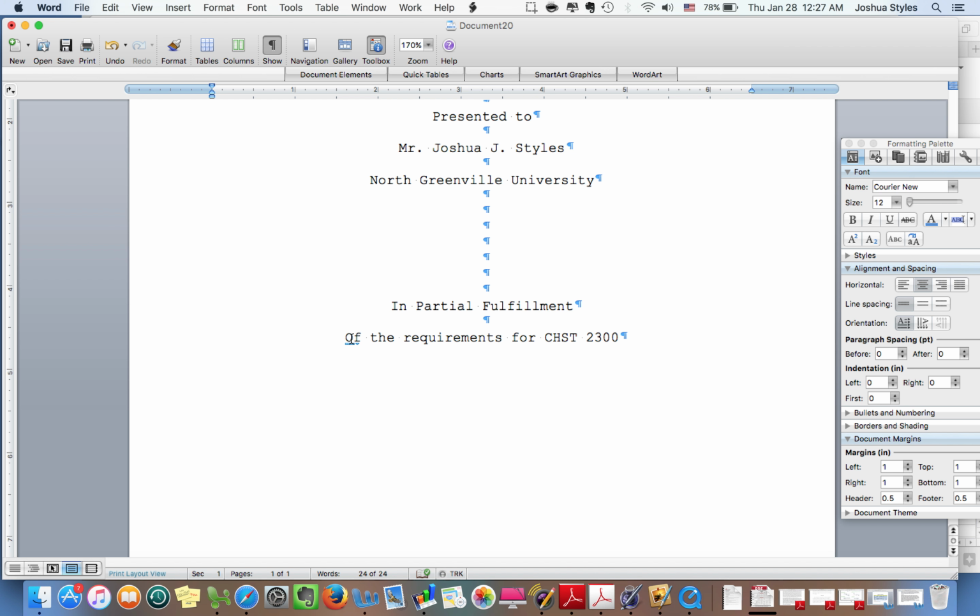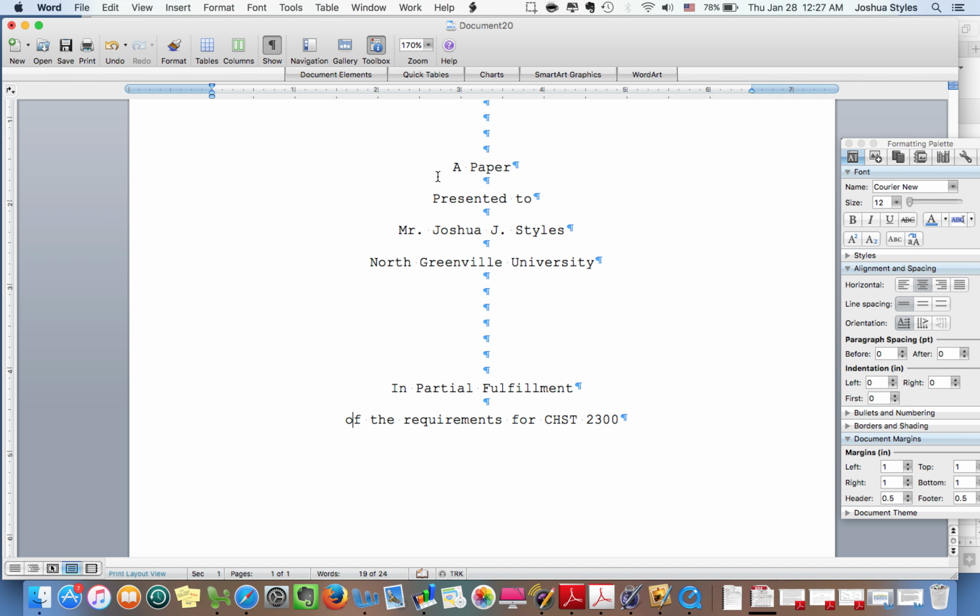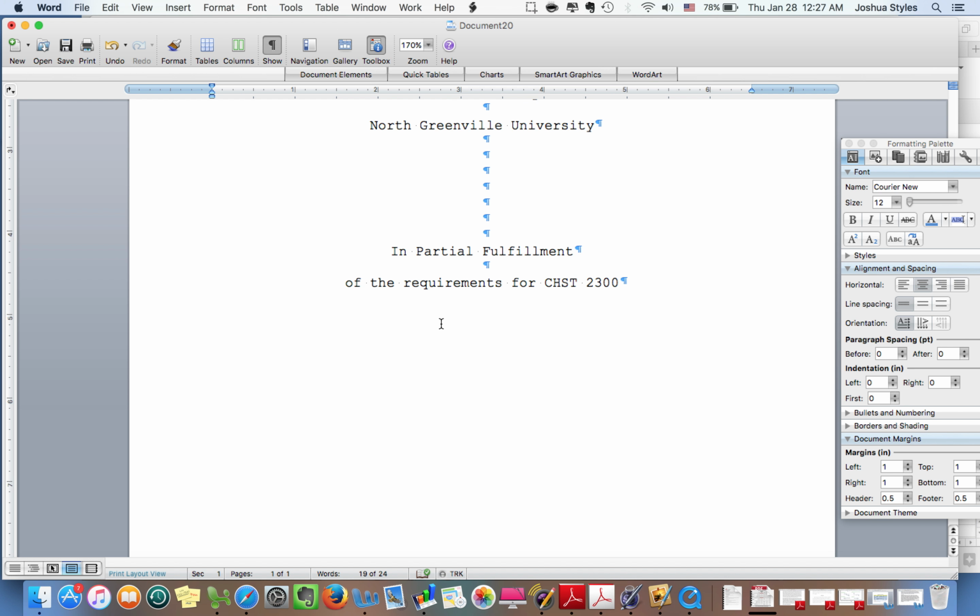Also note right here, Microsoft Word auto-corrected the word of to be capitalized. It should not be capitalized. Every other line to this point begins with a capital letter, but the O in the word of is not capitalized. So make sure that it's not. Now go to the end of that line where we left off. After the course number, you're going to press Enter 8 times again. 1, 2, 3, 4, 5, 6, 7, 8.